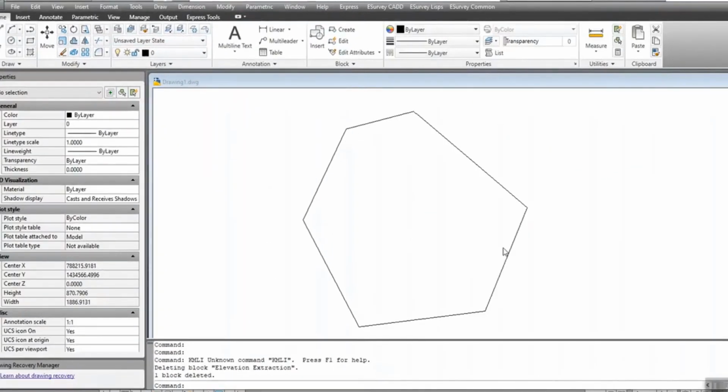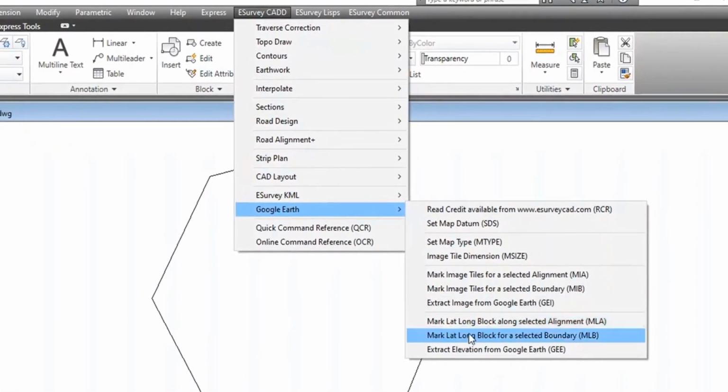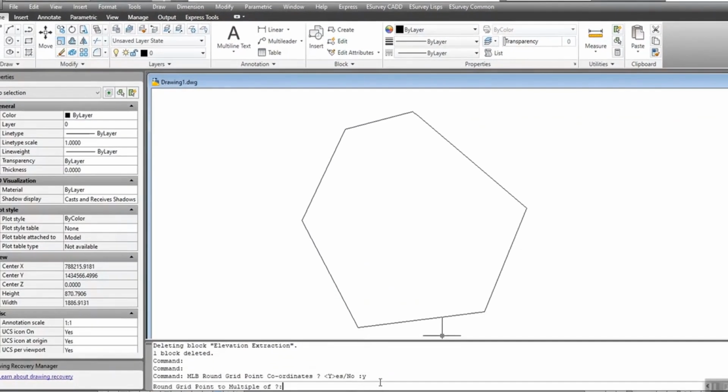Next, mark lat long block for a selected boundary. In Google Earth menu item in the ESurvey CAD menu, select Mark Lat Long Block for selected boundary, MLB, or run MLB command at the command prompt.